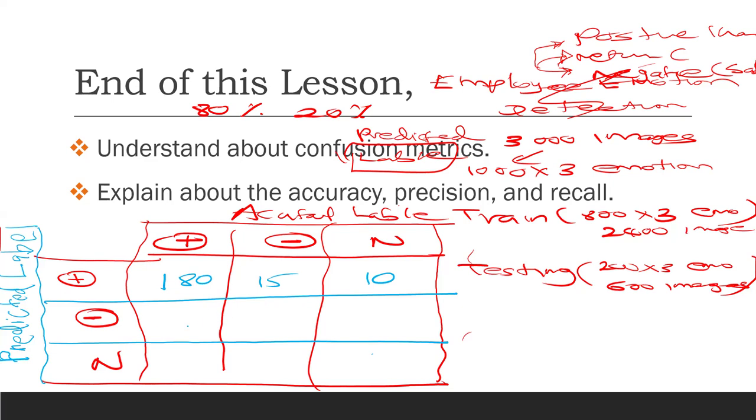Okay. Now tell me, right? This one. 5 instances. Okay. Here I'm putting 175. Okay. 10 and 5. Okay, now tell me what is this 175? Actually, they are negative emotions, and your model predicted them as negative emotions. What about this 5? This 5 means, actually, they are neutral emotions, but your model predicted them as negative emotions, right?